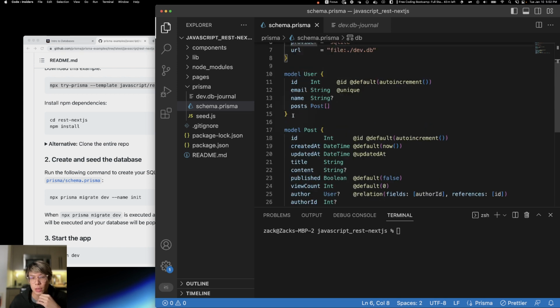Now this is the actual schema under this. So model user. This right here is basically saying we have a user table, like a table of users, right? And each row has 4 columns: the ID column, the email column, the name column, and the posts column. So let's talk about these really quick.